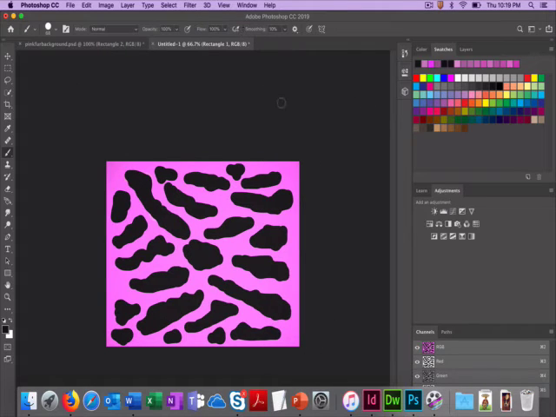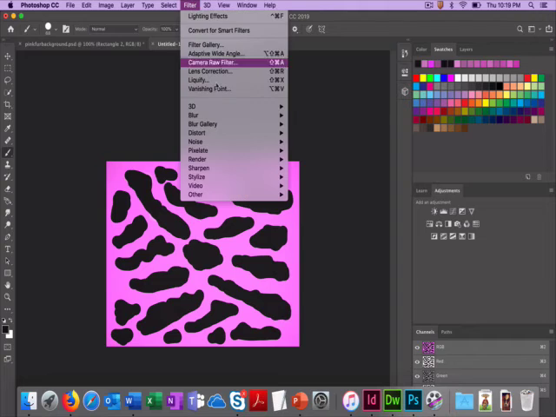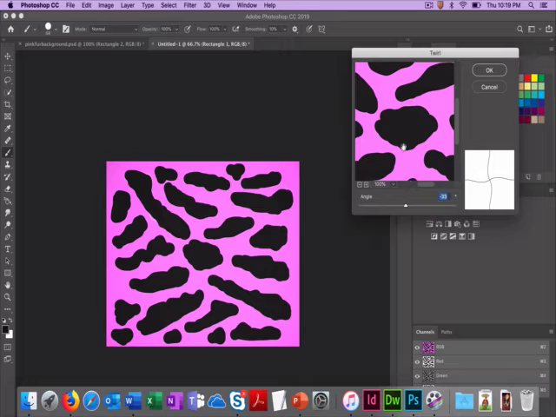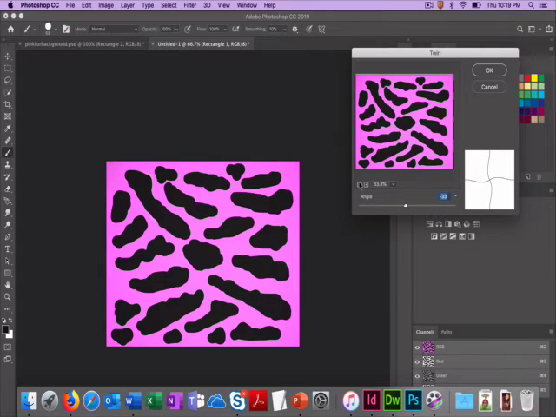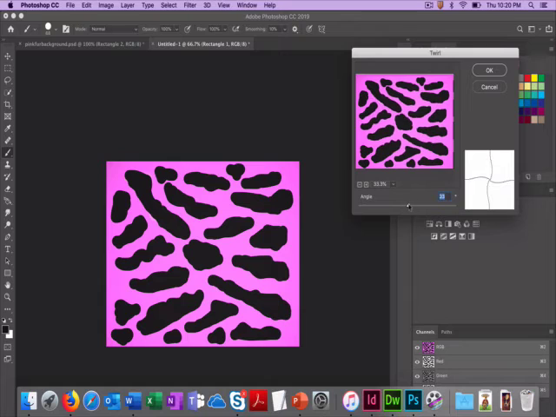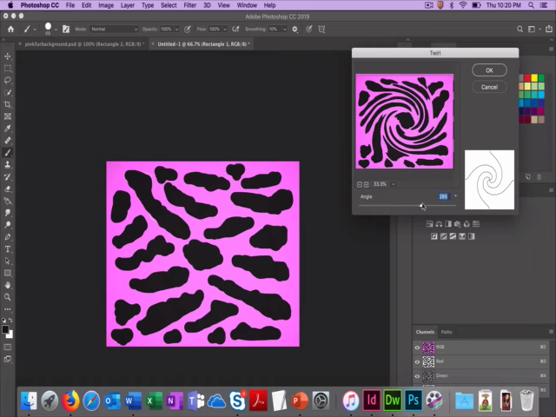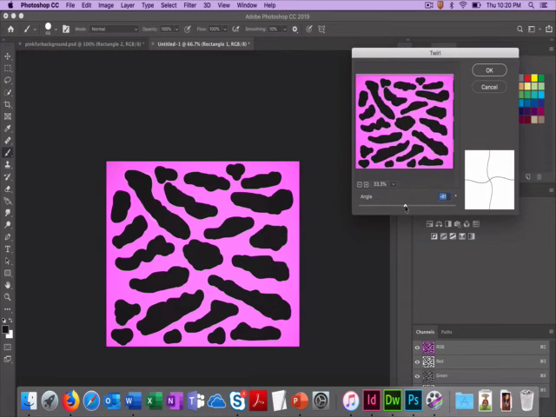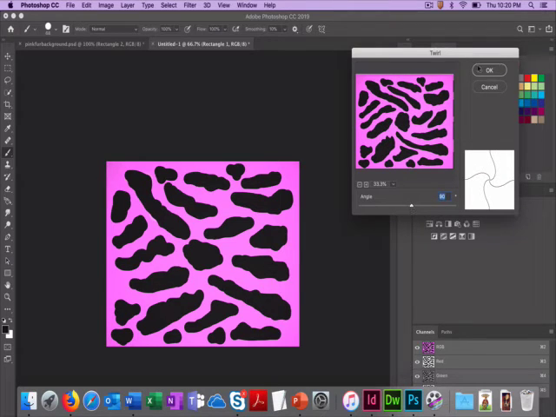So once I have what I want there, next I'm going to go into filter, and I'm going to go to distort and twirl. And this is kind of fun. If you zoom out, you can see your whole pattern. We don't want to twirl it a whole lot, but just a little bit, because obviously the pattern would be naturally twirled a bit on an animal's body, right? But if you go super crazy, you lose that fur effect. So we don't want to do too much. We're just going to do about there. Then we can click OK.